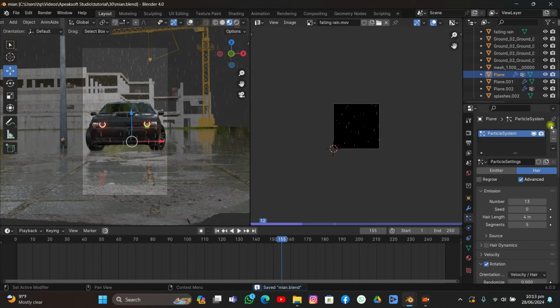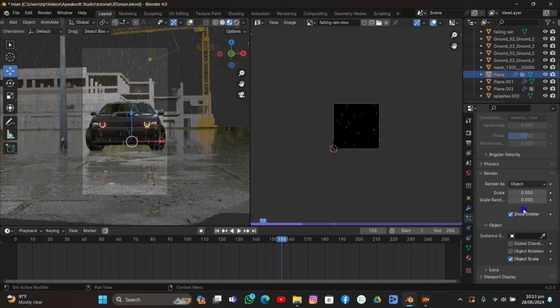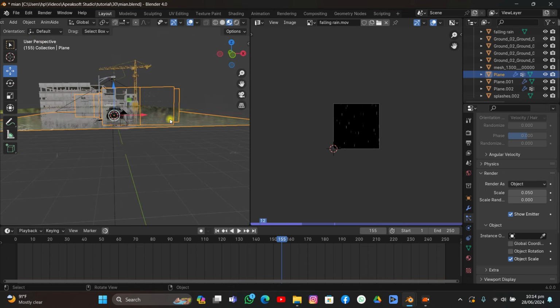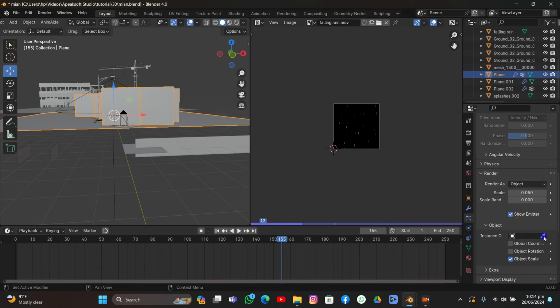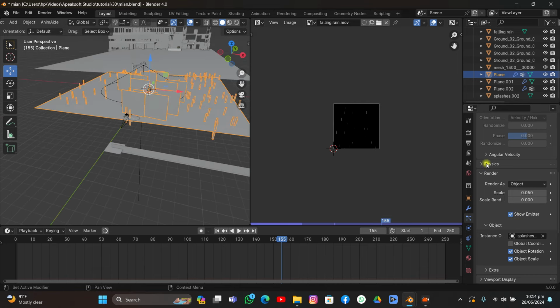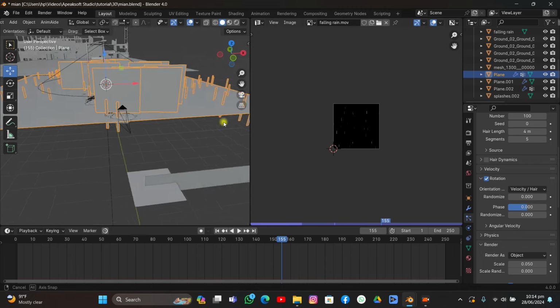Now doing the same thing for the other particle, which is the splashes. I'm going to add here, advanced. I'm going to make the number 100. Under object, I'm going to select object, and under solid, I'm going to select the splashes and click object rotation. Select rotation. I'm going to change up so it faces the right direction.